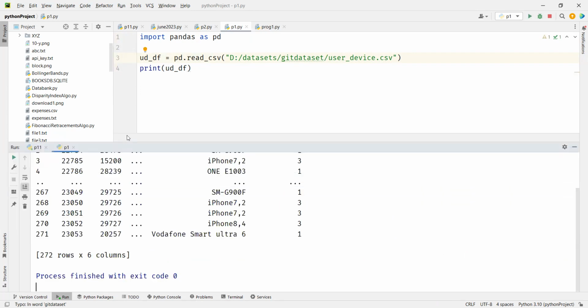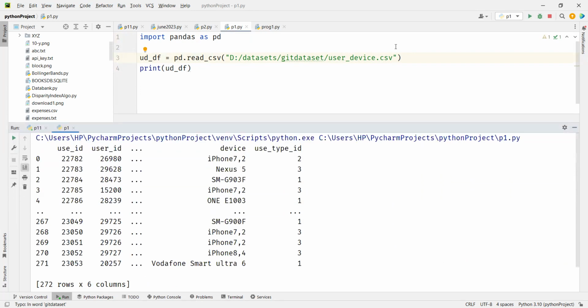So yes, you see, this is our user device data frame. The user device data frame has user ID. By default it will show only 4 columns, and the rest of the columns are hidden. You'll get the first 2 and last 2, and the middle ones are shown as dot dot.